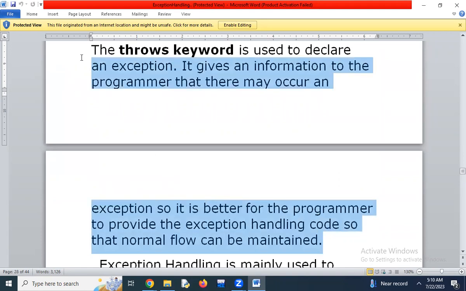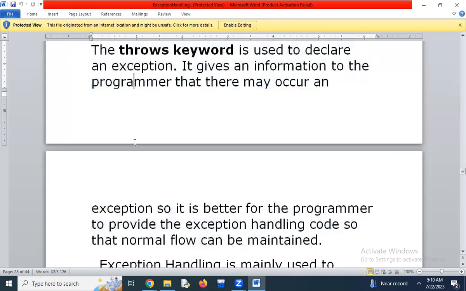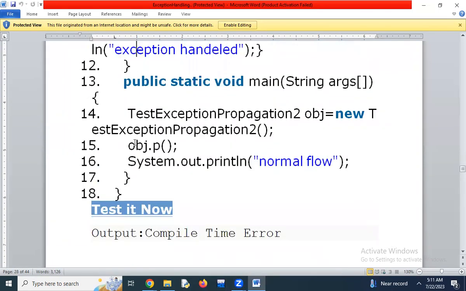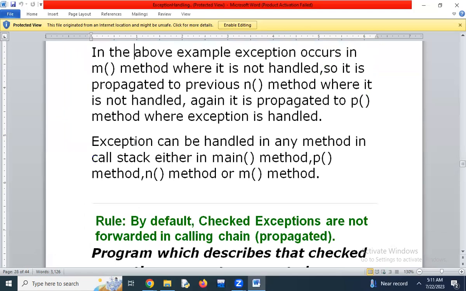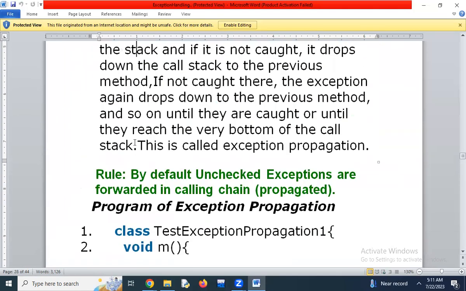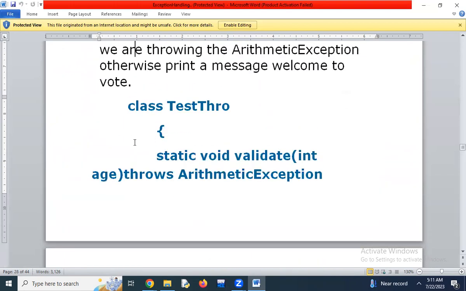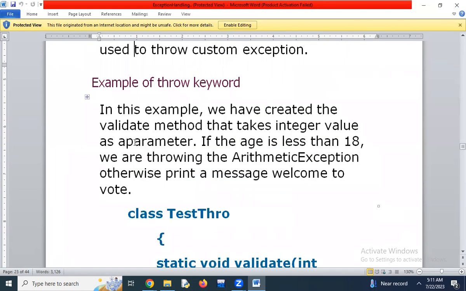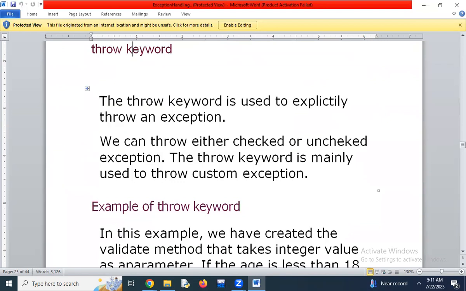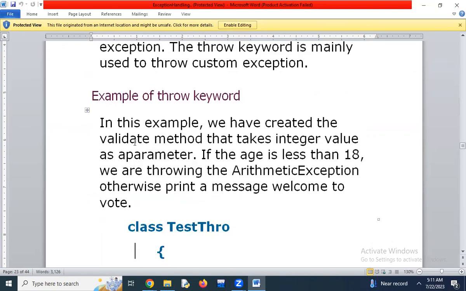Throws is used to declare an exception, whereas throw is used to throw a customized exception. The throw keyword is used to explicitly throw an exception. We can throw either a checked or an unchecked exception. The throw keyword is mainly used for customized exceptions. Just to check it once.